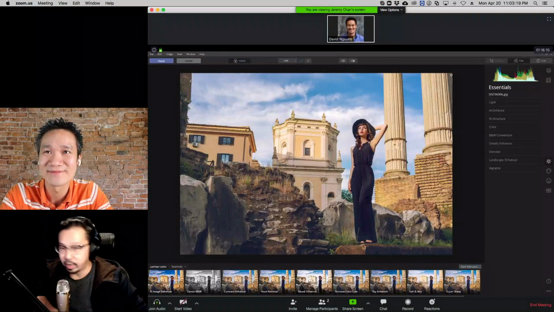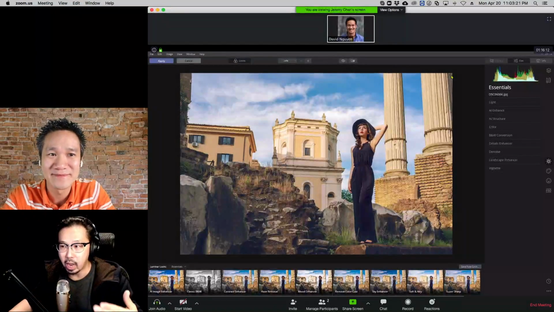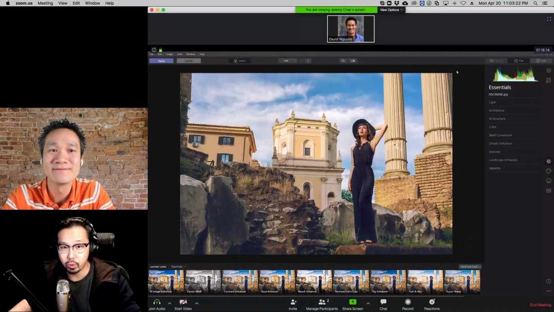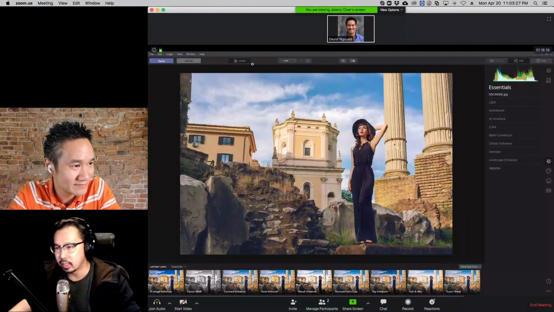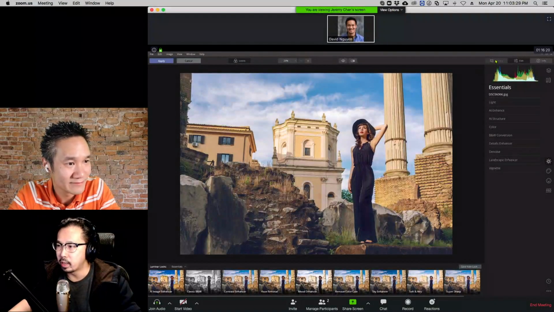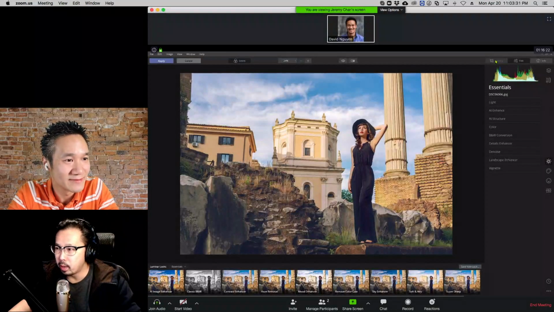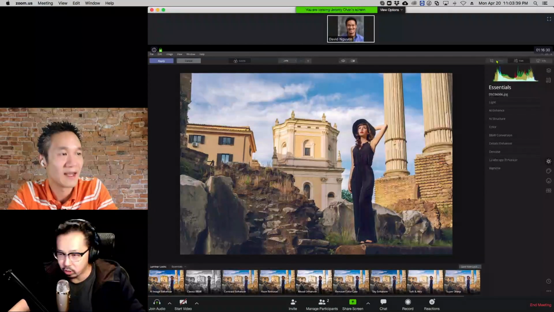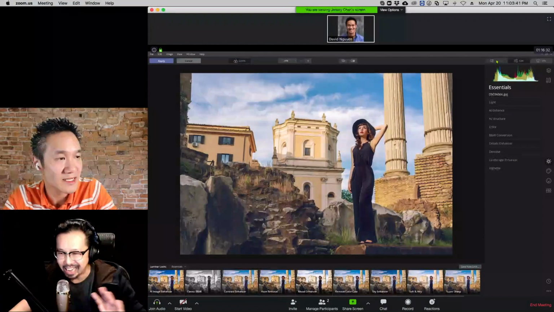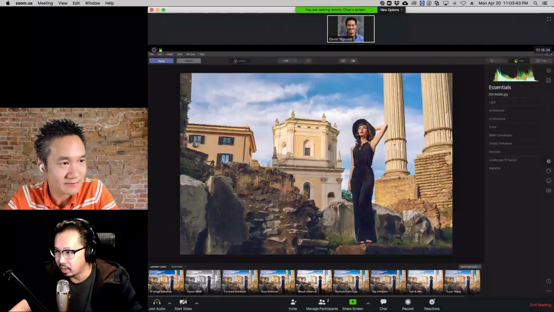So let's go through the interface a little bit. Since I opened Luminar 4 through Photoshop, it's slightly different. The big difference is you can't open the library. But if you open it standalone, it has the library module, which will look through your whole hard drive and see where your photos are. So it's just like Lightroom and all that.